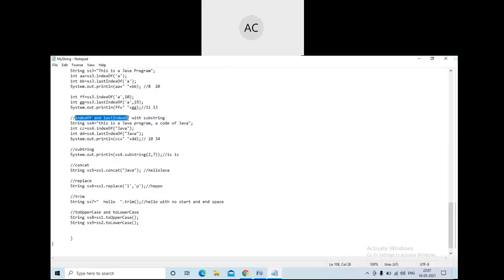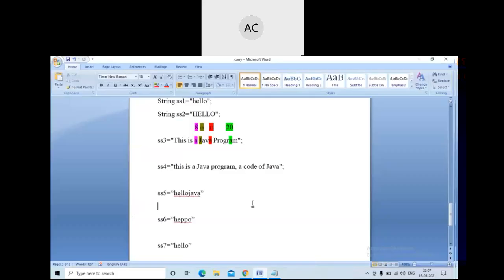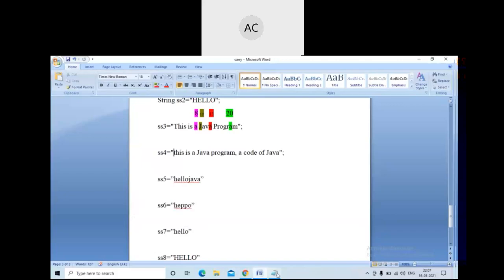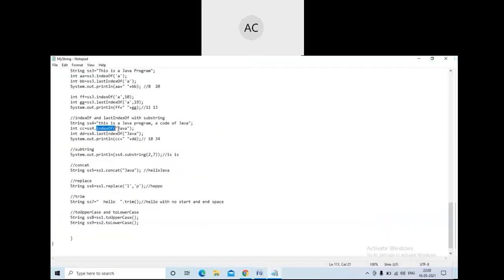Then comes indexOf and lastIndexOf with substring. So far what we have done, that is indexOf a particular character inside a string or lastIndexOf a particular character inside a string. But now what we will do is indexOf and lastIndexOf a substring. So my string is SS4 now, and here I have written this is a Java program, comma, a code of Java, this string. So this string is my SS4. Now indexOf Java, that means I am searching this Java from this string.